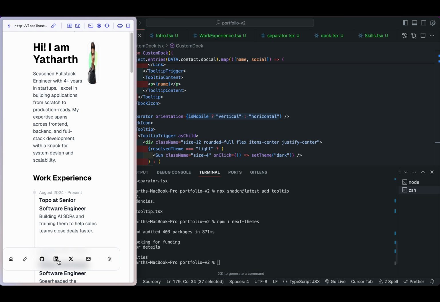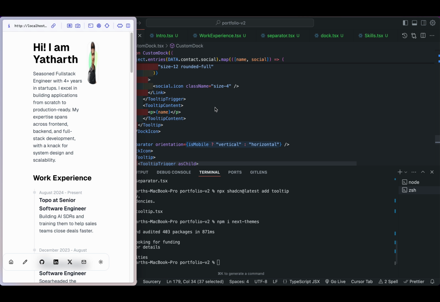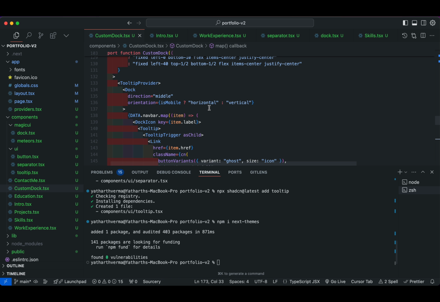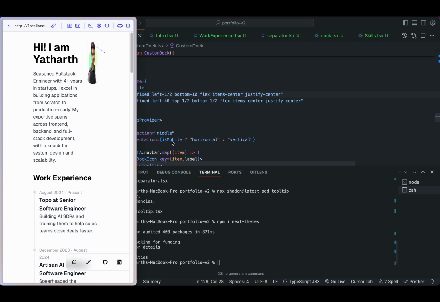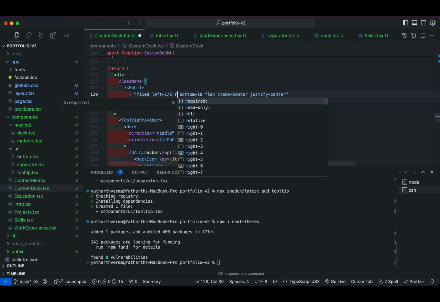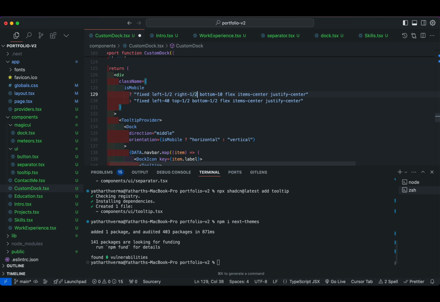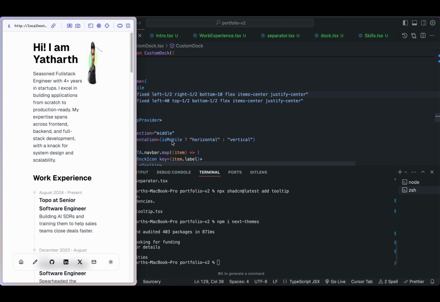The separator is not coming for some reason. We will fix that, no worries. It should be visible in the middle. Let's try to fix that. Let's see, we can write left half, I'm not sure, right half. Okay, yeah, as you can see now it's in the center, which is looking really good.